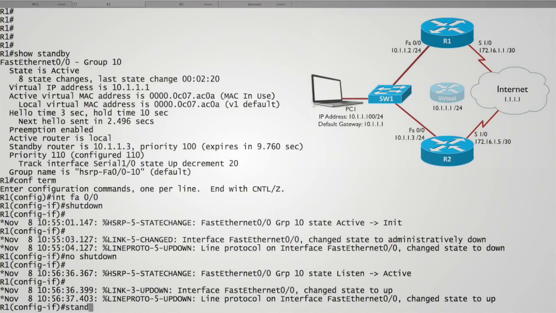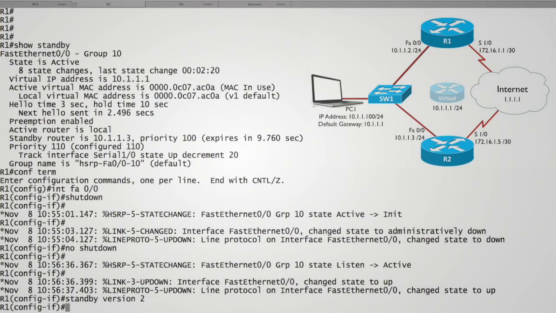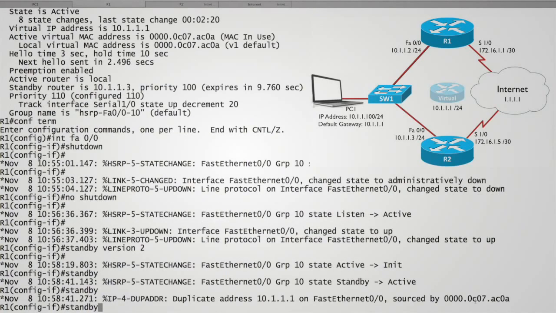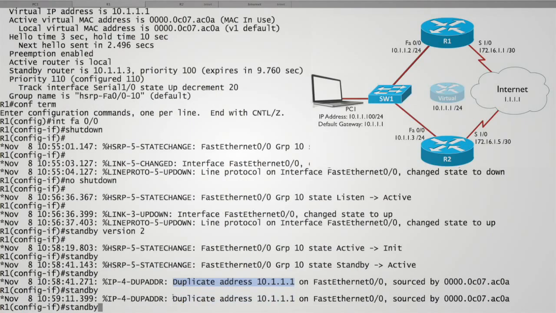We say standby version 2. And now we can set our timers. Let's say standby. Oh, and notice what just happened on screen. It says that I have a duplicate IP address. Because I'm running HSRP version 2 on this router and HSRP version 1 on router R2, it's detecting a duplicate IP address. That'll be fixed once we set this up on router R2.